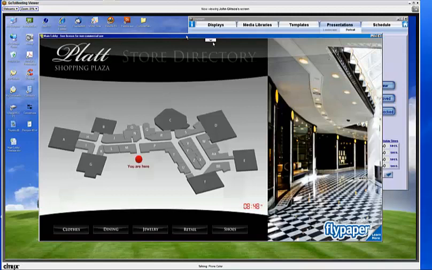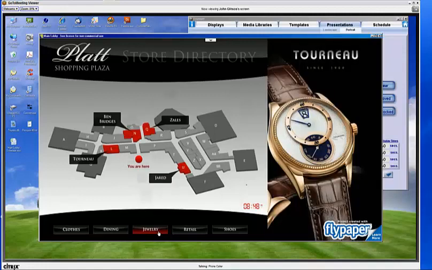Flypaper is sort of like PowerPoint, but it lets you make interactive presentations and really cool ones with all sorts of animations. If this was a touch screen, I could click on or touch jewelry and see a jewelry ad over here, or shoes, and so forth.